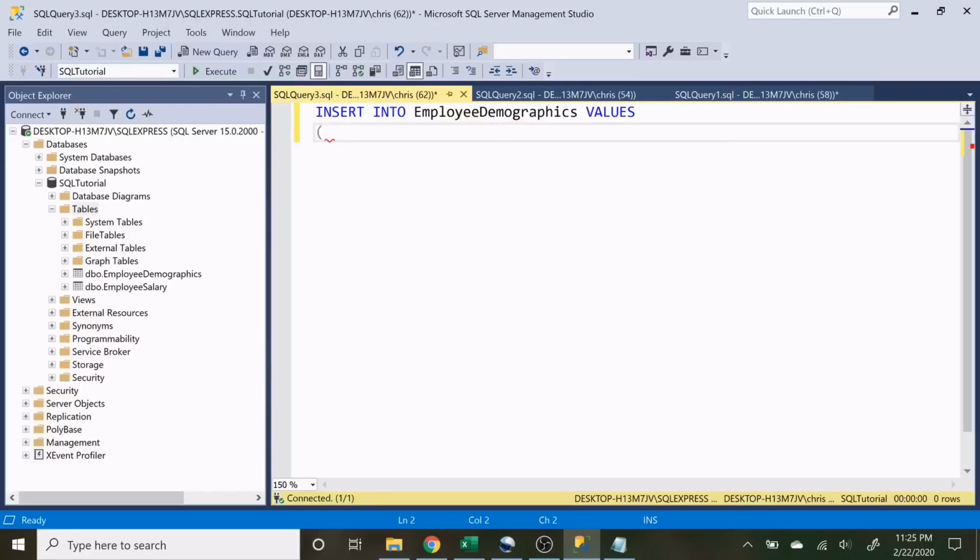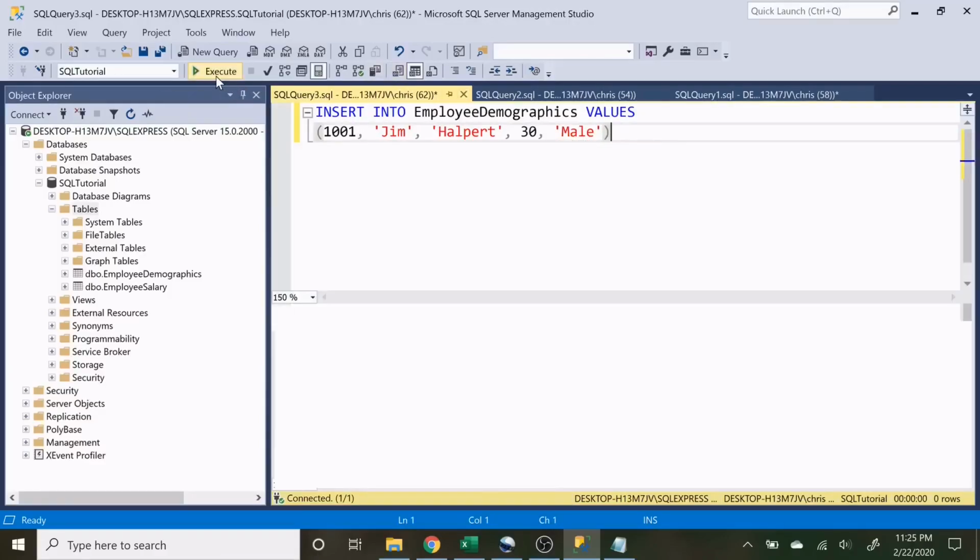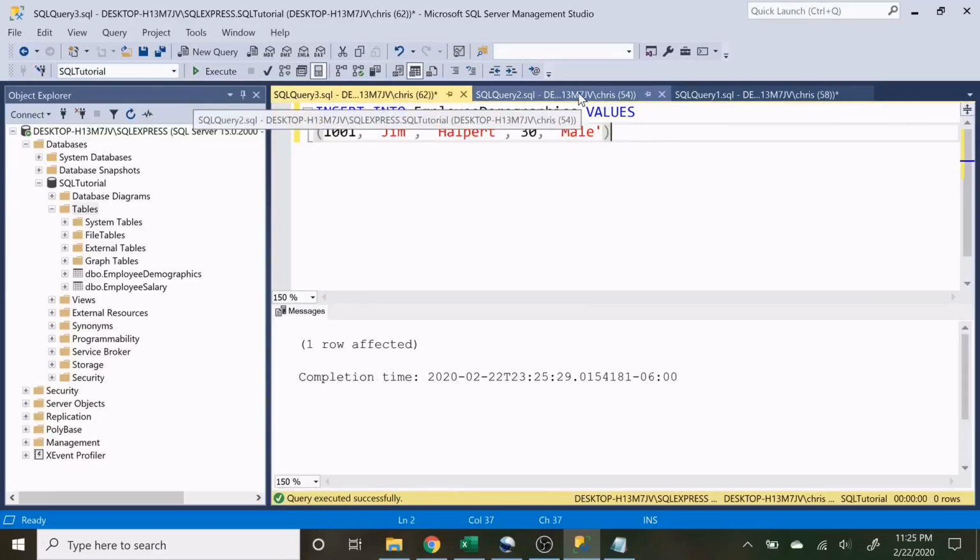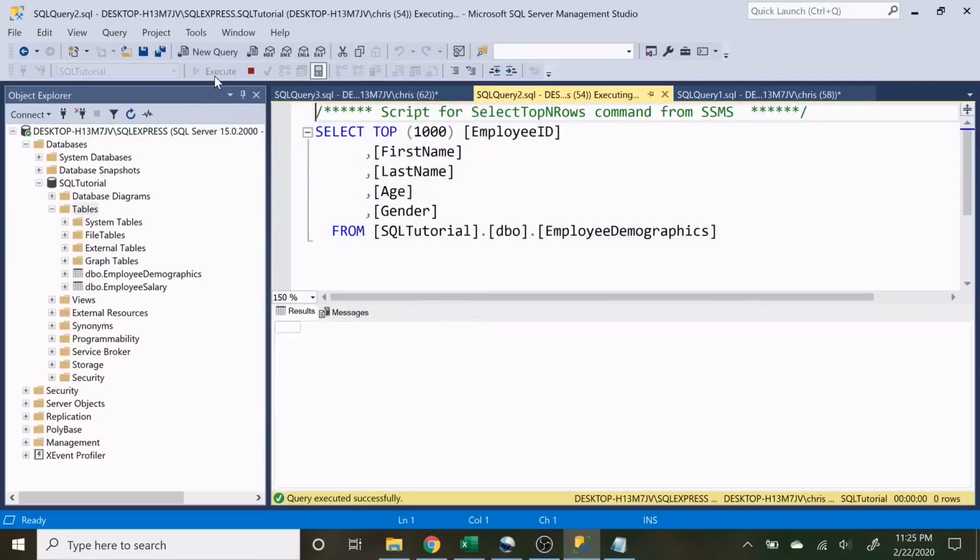So now we have to select what values we're going to put into this table. So now we're going to have to do the employee ID. So let's do 1001. And then we're going to do first name. So let's do Jim. Last name, Halpert. And then his age, let's say he's 30. And he is a male. Now, just for fun, let's execute that. Let's go back to this table right here and execute. And as you can see, all of our information actually went in there. So now we have his employee ID, his first name, his last name, age, and gender.